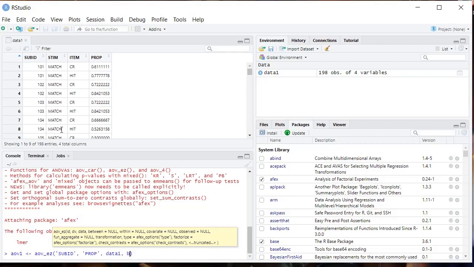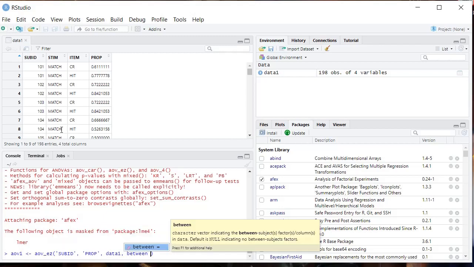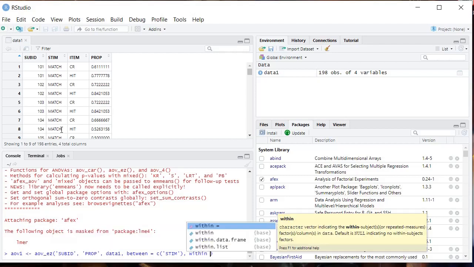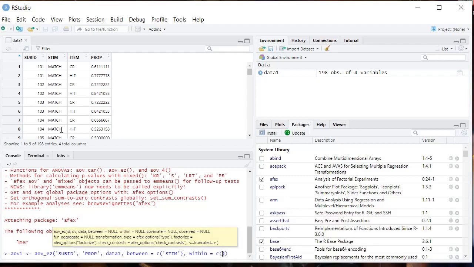Now we're going to tell it the design. I have a between subjects IV. This is a mixed design, so we're going to use this format. The between subjects IV here is stem. If you remember, that was different groups of subjects. Then we're going to add a comma after the stem, and we have a within subjects IV in this case. This one's called item, and we're going to put that in there. And that's our command. So we're telling the afex command we have a between subjects IV called stem and a within subjects IV called item, and it will run the analysis with those variables.